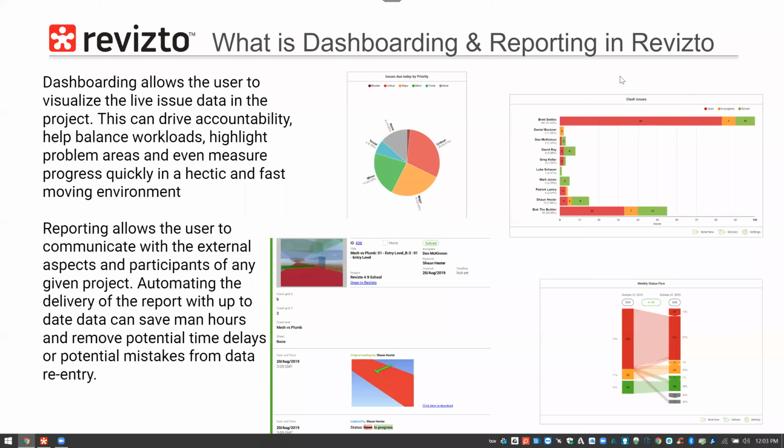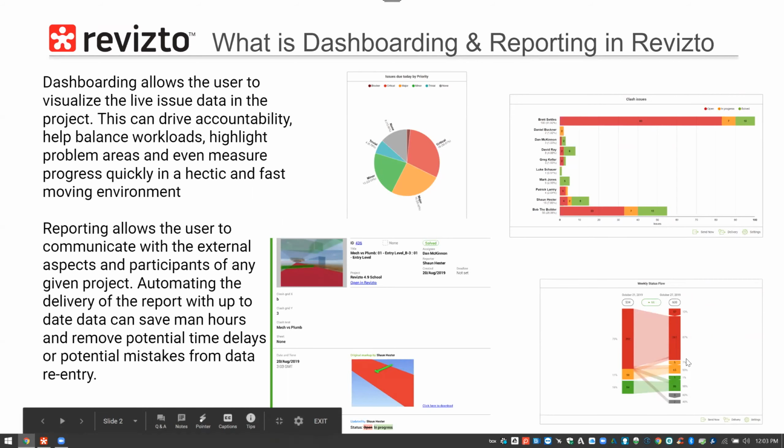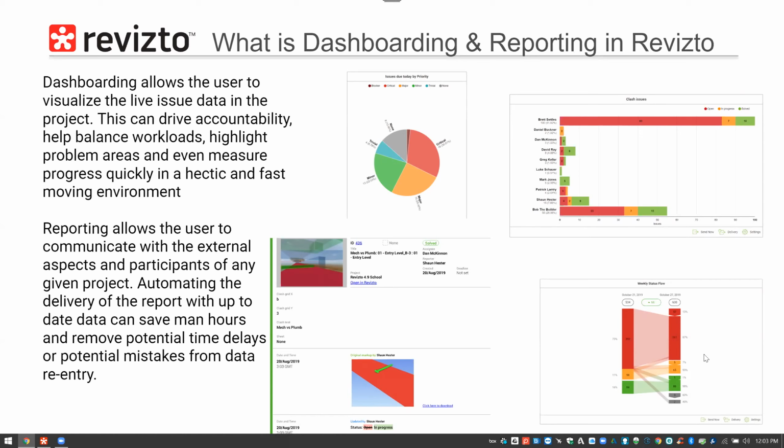So what dashboarding and reporting allows us to do is not only visualize this data in multiple ways. As you can see with some of the examples, we're looking at different pie graphs built on different sorts of data, such as priority. Over there, we can see an accountability chart for different clash issues on a project. And we can also see project health type reporting through our weekly status flow, or even some of our line graph reporting capabilities. You can also see an example of an issue coming through on a report. So really what dashboarding allows us to do is quickly visualize different sets of data based off of the different metadata that is used to build that dashboard.